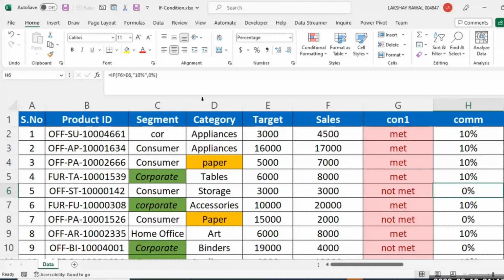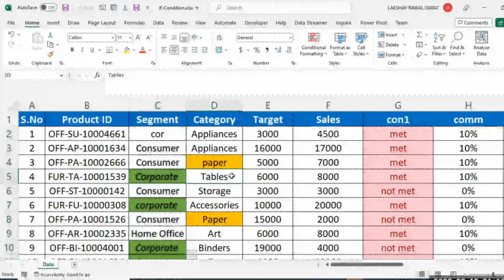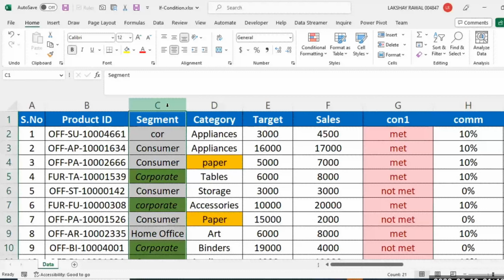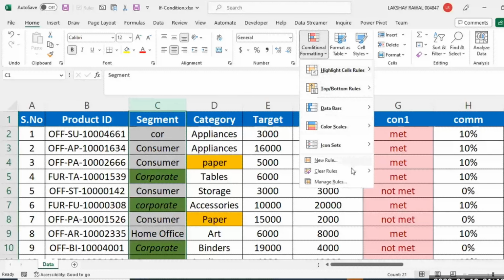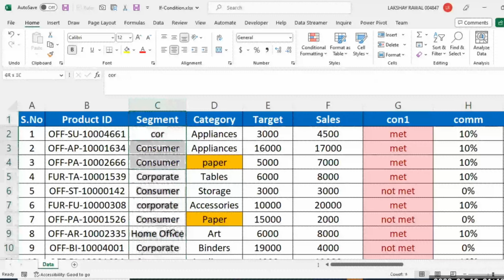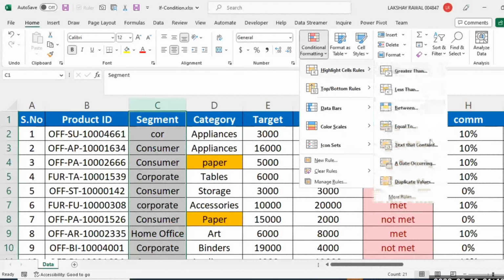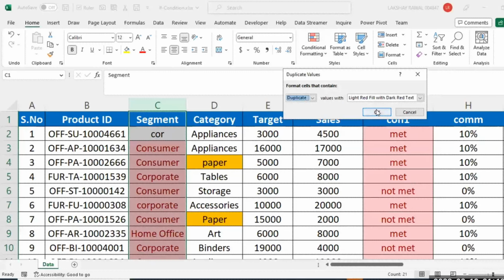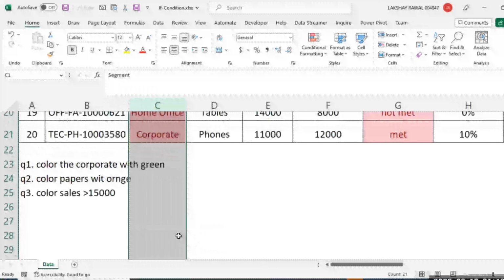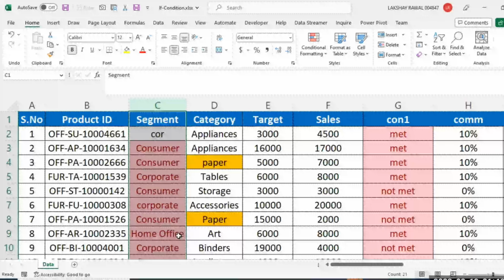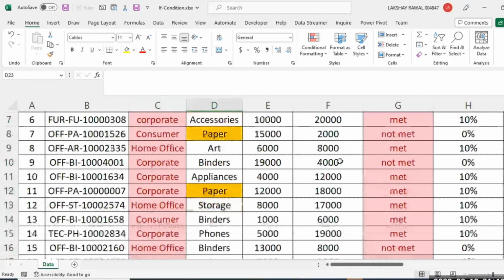Now, first of all, I'll tell you how, if you have applied any color or any rule of conditional formatting, to clear that rule. I'm selecting this column, going here, Clear Rules, Clear Rules from Selected Cells. It will remove the rules. Now let's go again. I'm selecting here, going to Conditional Formatting, Duplicates. Now look, here met and non-met do not have that type of a condition, since met and non-met are both in the same text.